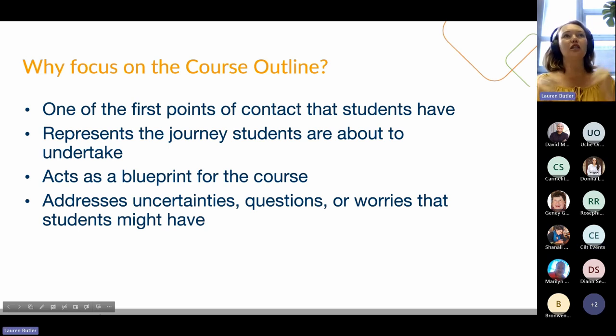I want us to think about why focus on the course outline. Why is this important? Some of these reasons might be that it's one of the first points of contact that students have. They would have gotten to your course via other points of contact, but the course outline is one of those first points of contact. It's something that they see about your course, and it creates an impression.